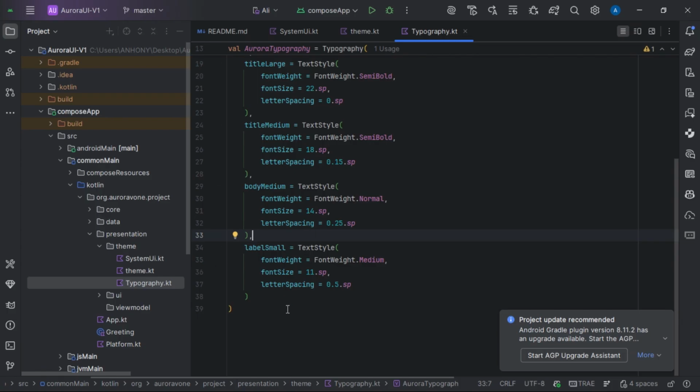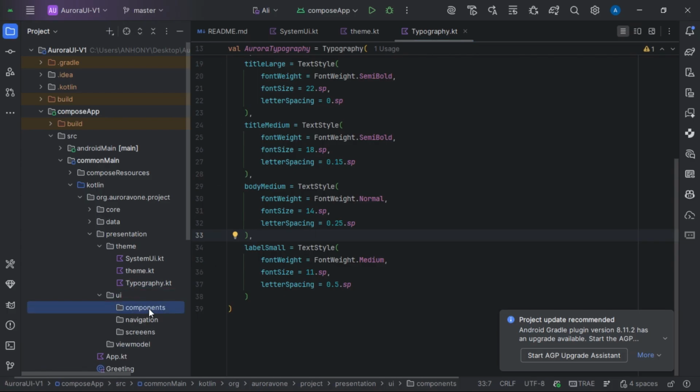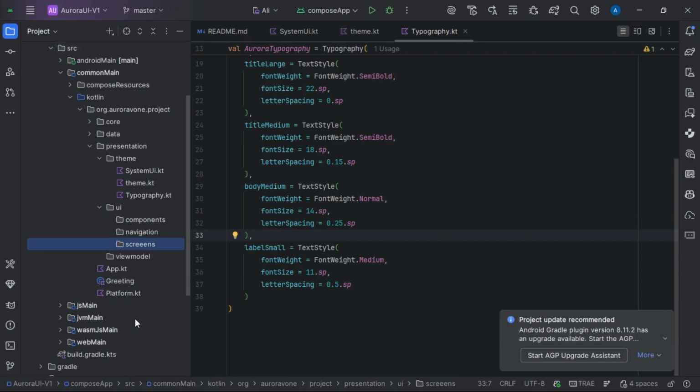So we also have the UI, and under the UI we have components. These components will be buttons, search bars, among others, that we can use and share across the whole project. We have the navigations, which will contain the navigation components, for example, the sidebars, maybe the bottom navigation views. We also have the screens, so I'll put all the screens which I'll be sharing.